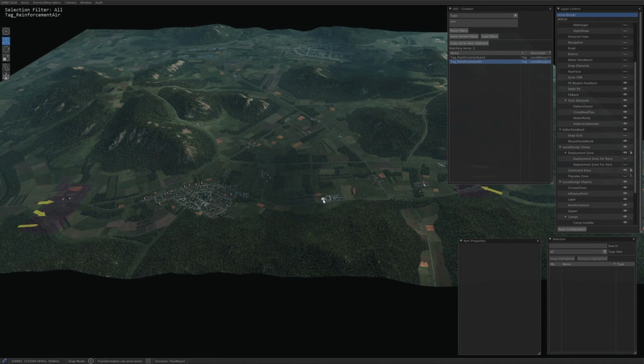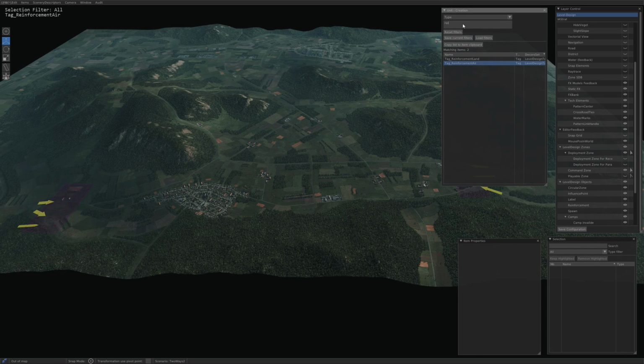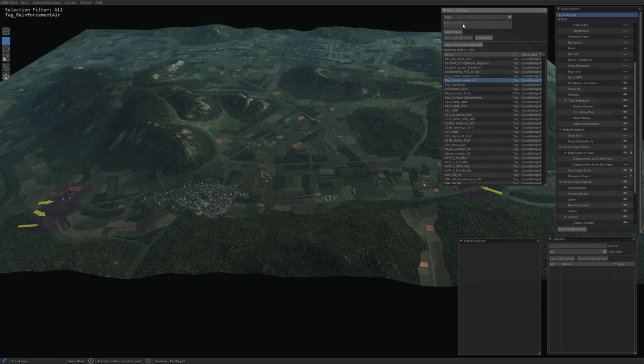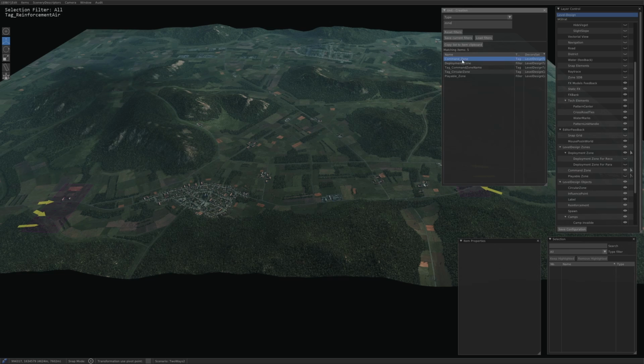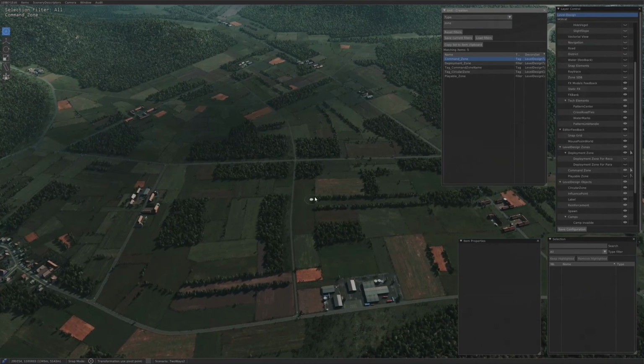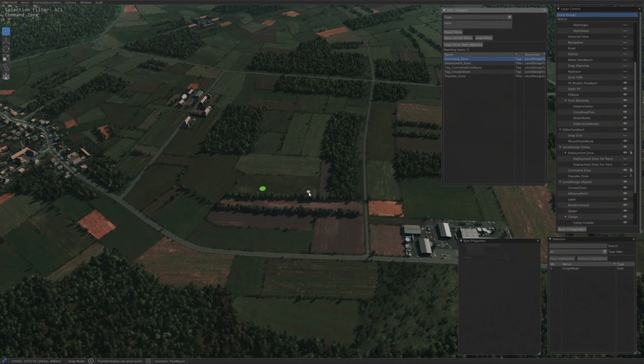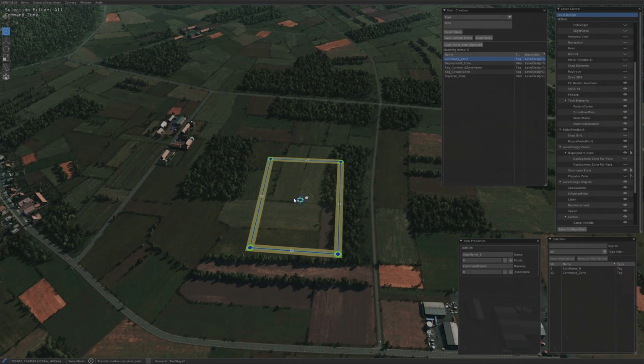So, we've got the area we want to play in sorted, we've got our deployment zones and reinforcement lanes sorted. Let's do the command zones. So again, we'll go to this unit creation panel, and we're just going to type in zone. Got a few different zones here, and we want to use command zones. So again, you can create any shape you want, we're just going to do a nice little square here, and this is our command zone.